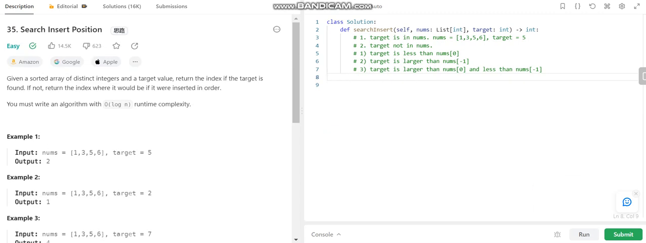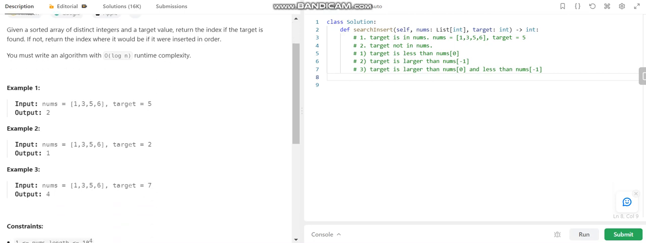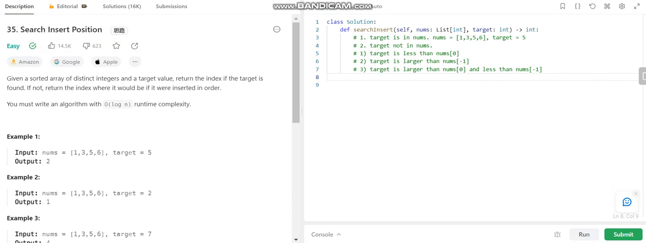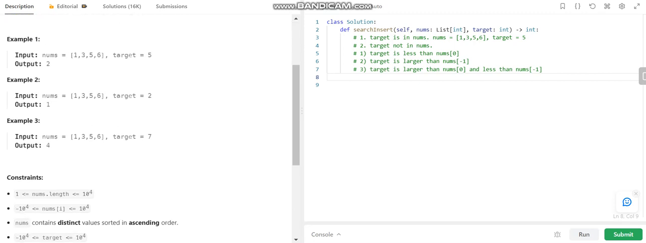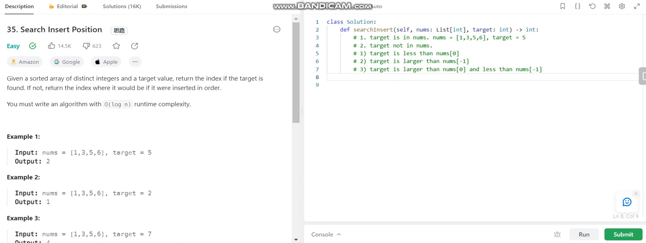Today let's solve the search insert position problem together, and for this problem, let's go through the description first. So we are given a nums array which contains integers, and we are also given a target which is an integer. And our goal is to find out the position that target should be in nums.